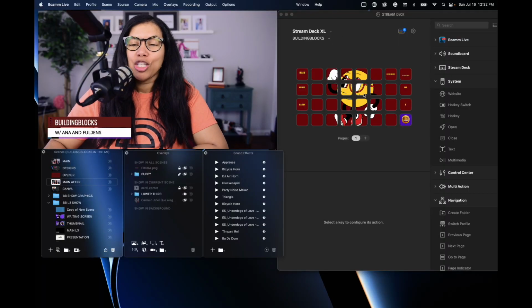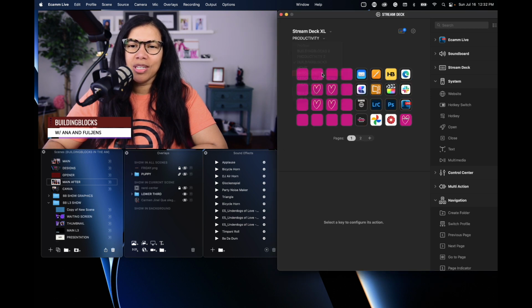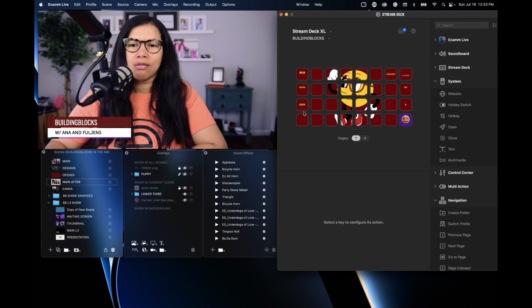Okay, so what do I mean by partial and full Stream Deck background? Let me show you. So this is a full panel design, and this one is a partial panel design. This is the productivity one, and these are all the apps that I use, and this is what we're going to create today. We're also going to create this full panel design. So let's start with this one.